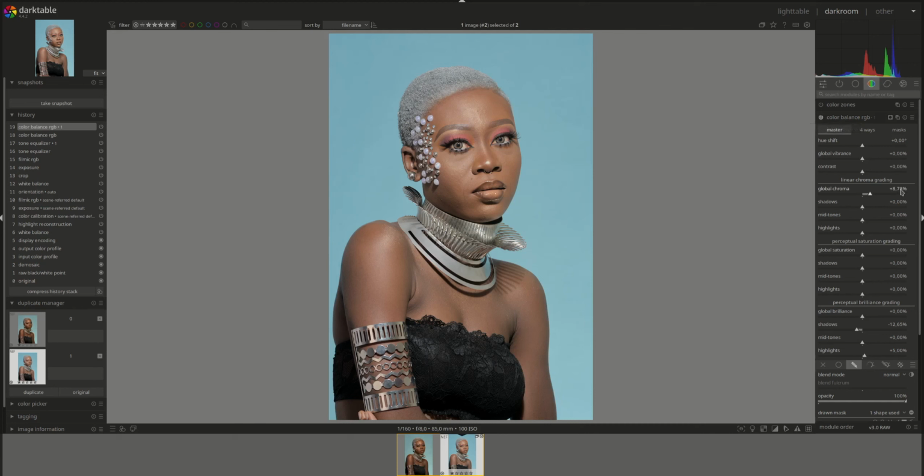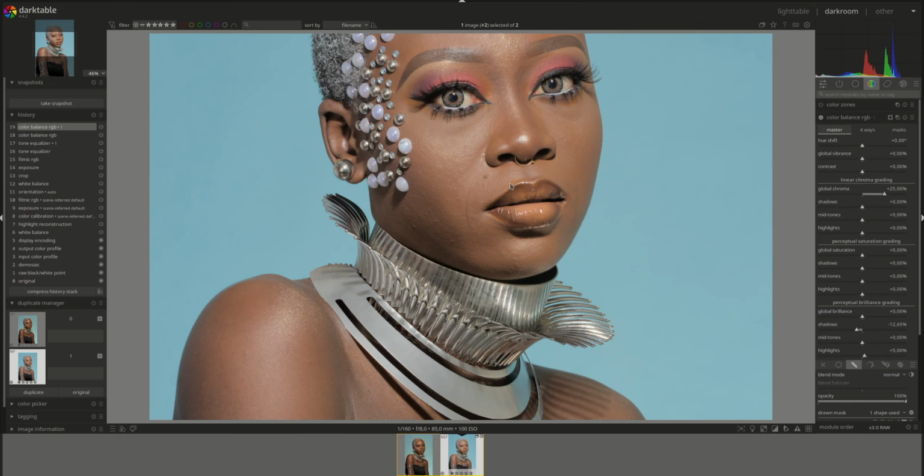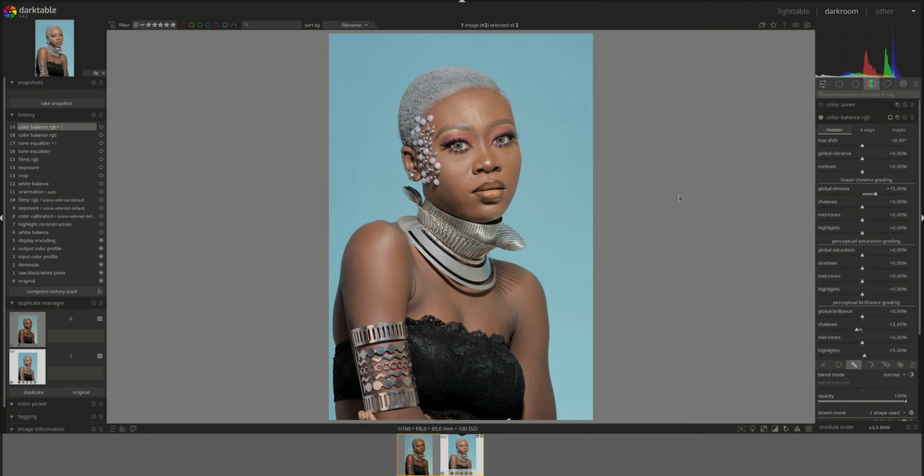Yeah, that looks good. More chroma. Let's see what happens if we go overboard. I think we might be changing the color on the lips too, above it. Yeah, that's way too much in any case. Yeah, that looks good.